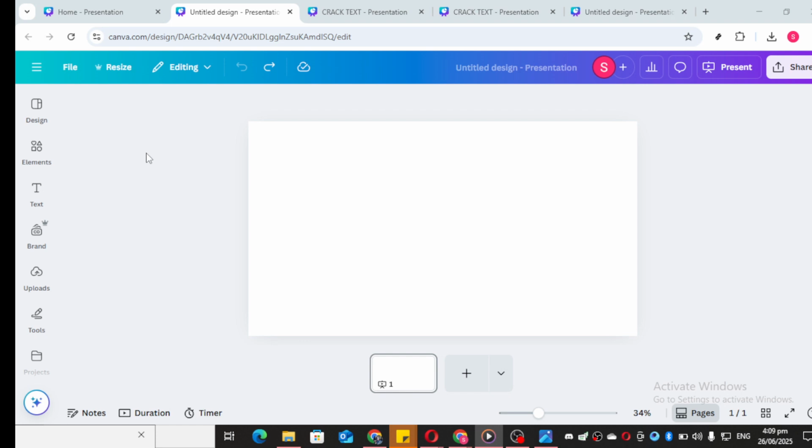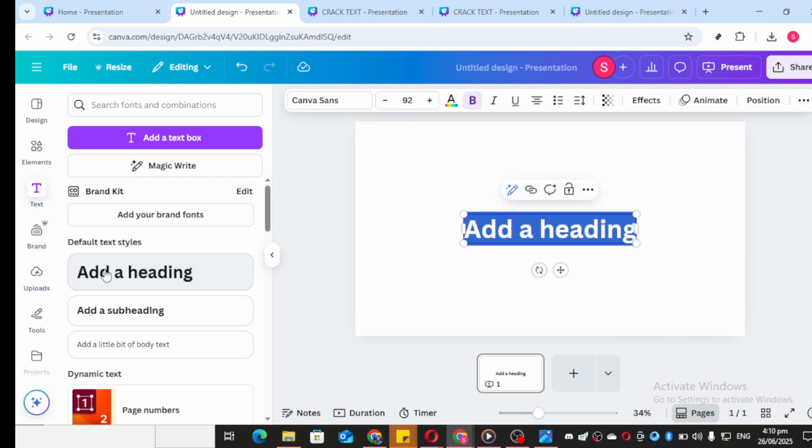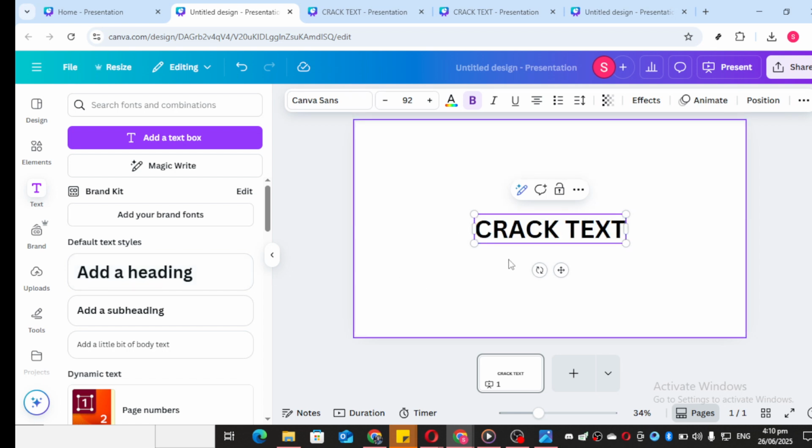Once you're in, navigate over to the left-hand sidebar and click on the text option. You'll see a variety of text options, but for this project, we're focusing on creating an impactful heading, so go ahead and click on Add a Heading. Now, type in your desired text. This could be anything from a striking word to a short phrase, depending on what you're aiming to highlight with this effect.